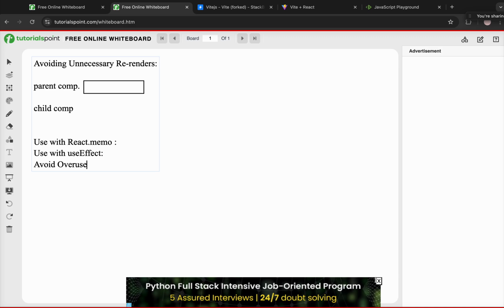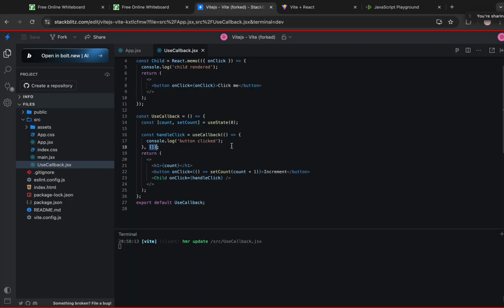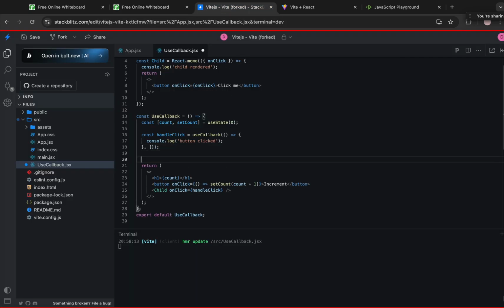For example, I have one code here with a simple function. We don't need to add useCallback for a simple function. Suppose we have an expensive calculation; then only do I have to use useCallback.